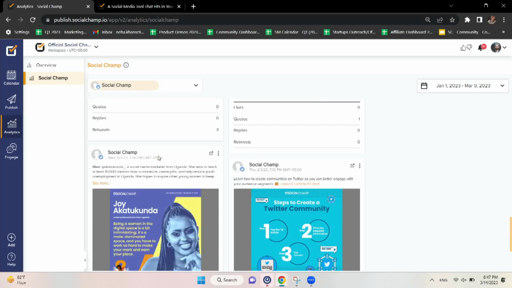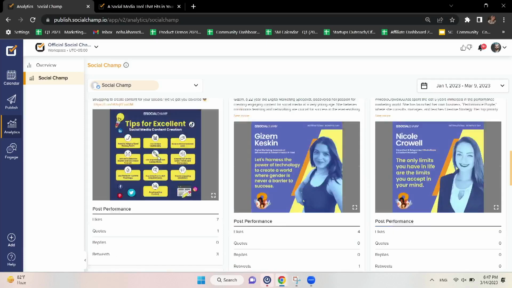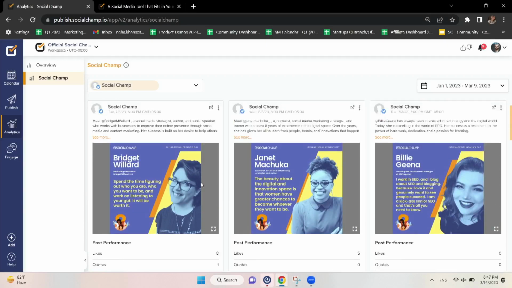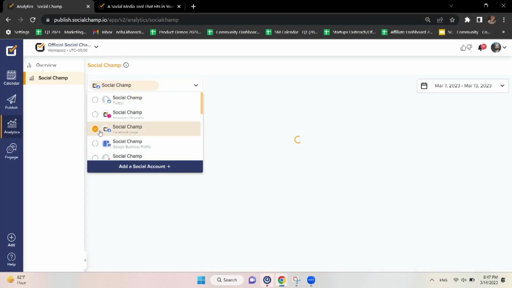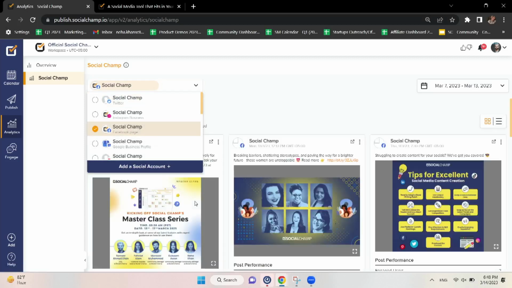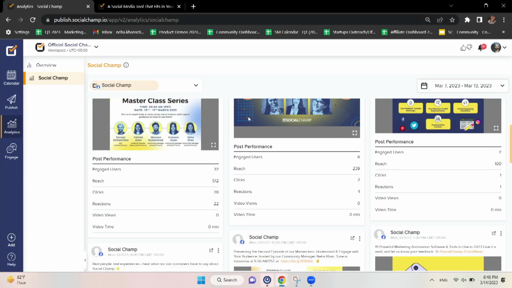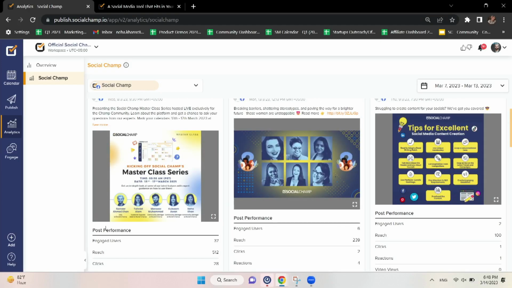Okay. So this was the post which was trending, and we can see the analytics of this. We could also select our Facebook or other social media platforms, and we can see there are different options of engagement: engaged users, reach, clicks, reactions, video views, and video time. So as I told you, this is going to be different for different social media platforms.